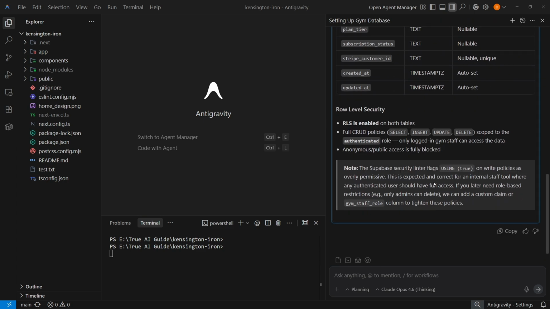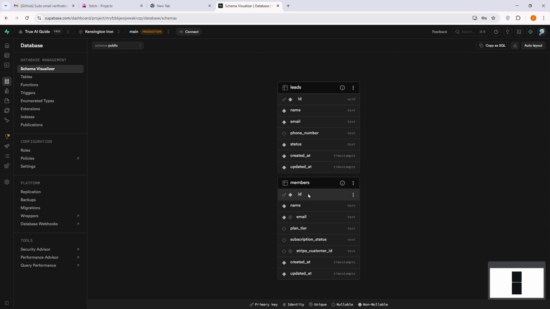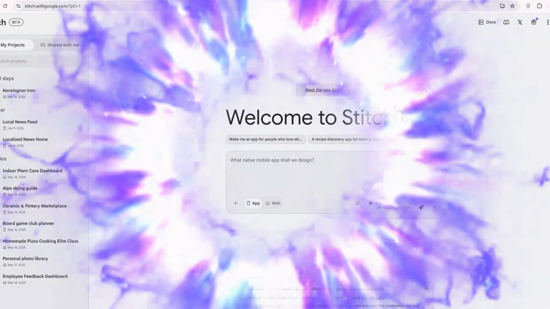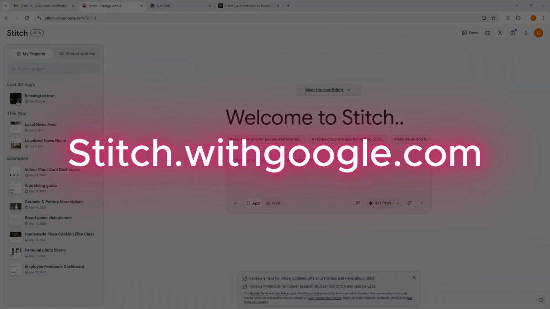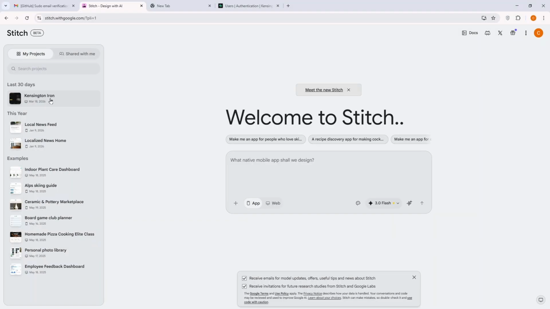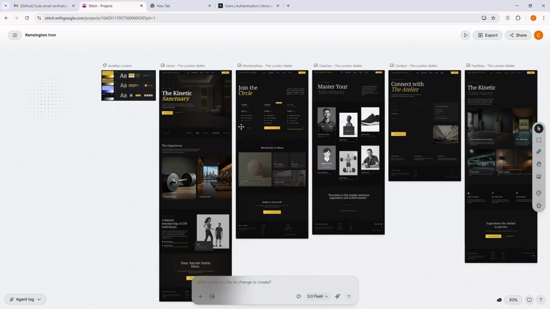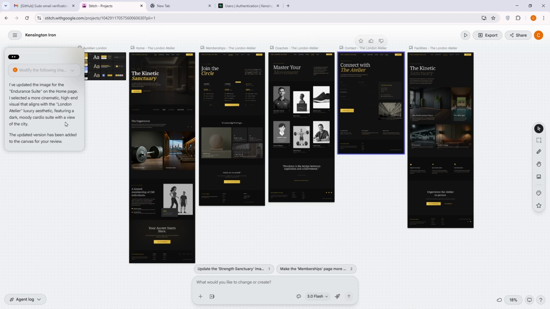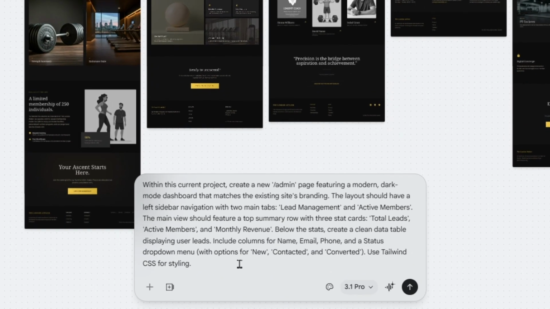Now, we need an actual way for the gym staff to look at all of this data without digging through a database. So now we're heading back into Google Stitch, and we're not starting over. Open up the same gym project workspace from part 1. Our marketing site is still right there, so we're just stacking on a new protected route where the staff can manage everything from. We want whatever we generate to actually match the site we already built. Same vibe, same branding. Here's the prompt I used to get the layout I wanted.